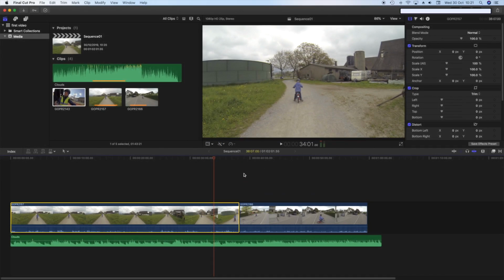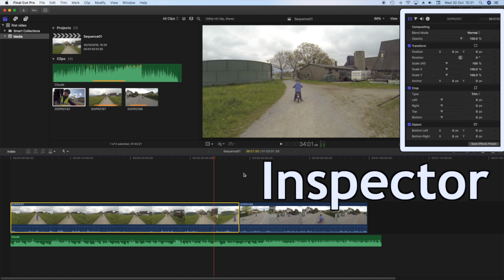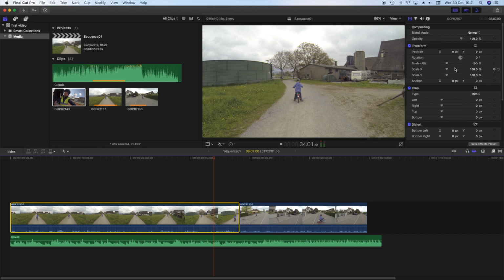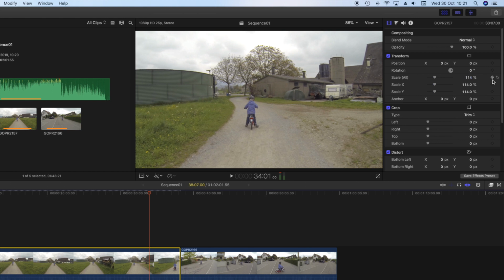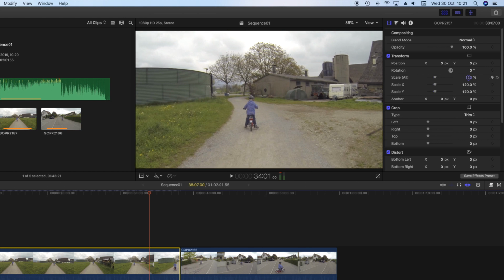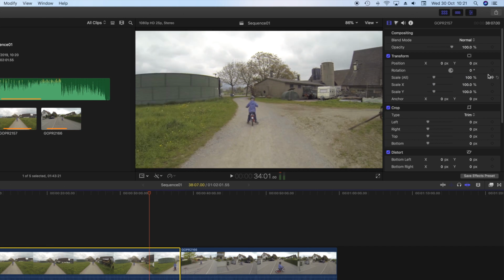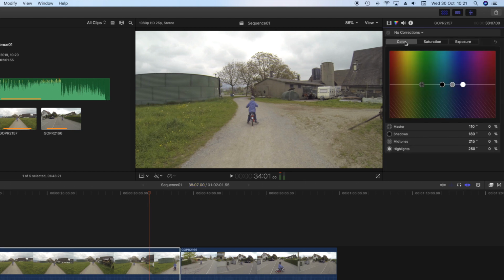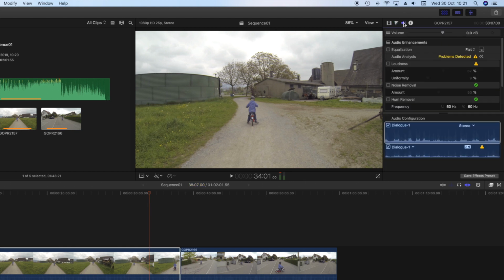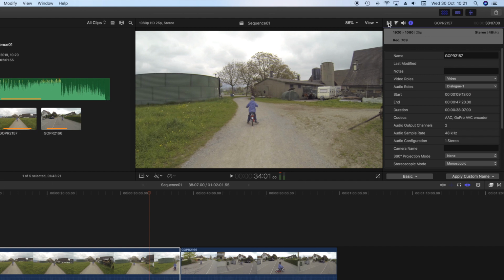Time to finally show you the inspector, the last main component of our standard editing workspace. Here you will see where you can view or change all properties, color corrections, effects, and metadata for the active clip.